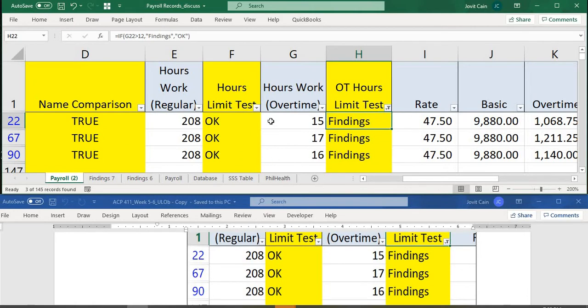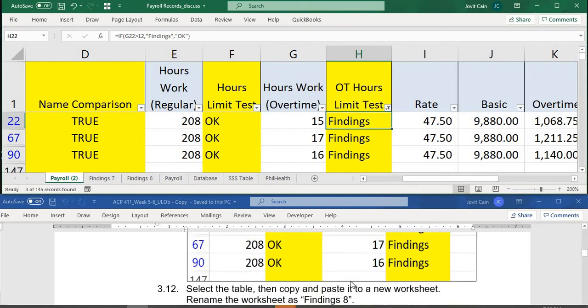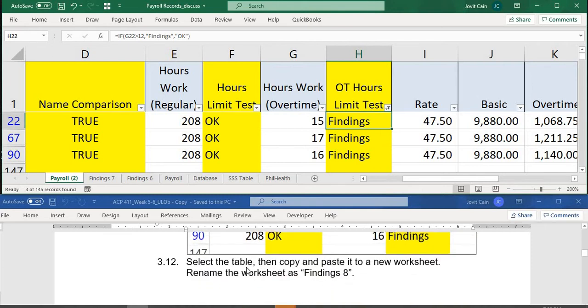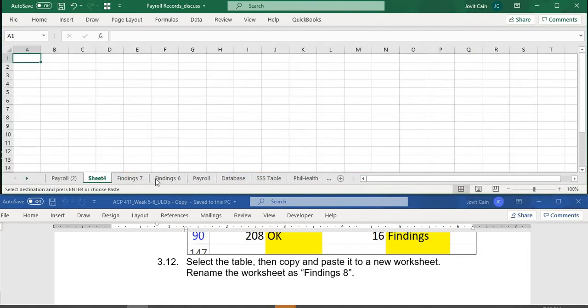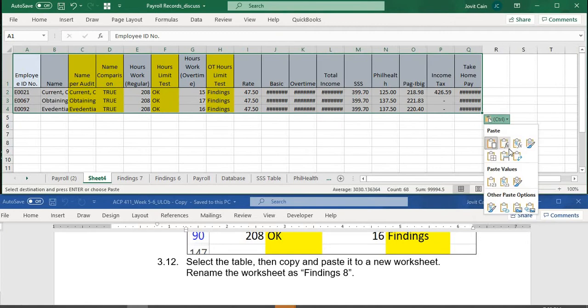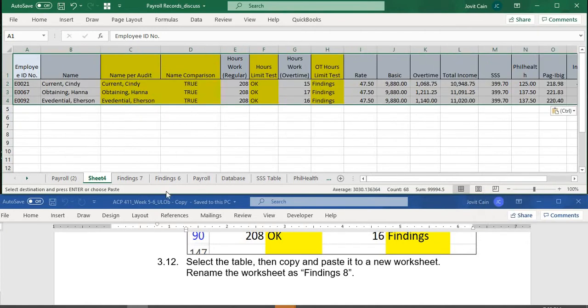So what you're going to do, select the table and then copy and paste it to a new worksheet. Rename it as worksheet findings 8. So highlight, Control A, Control C to copy, and create another sheet. Paste this one here. Don't forget to change this one. Keep source column width, and then rename this one as findings number 8.